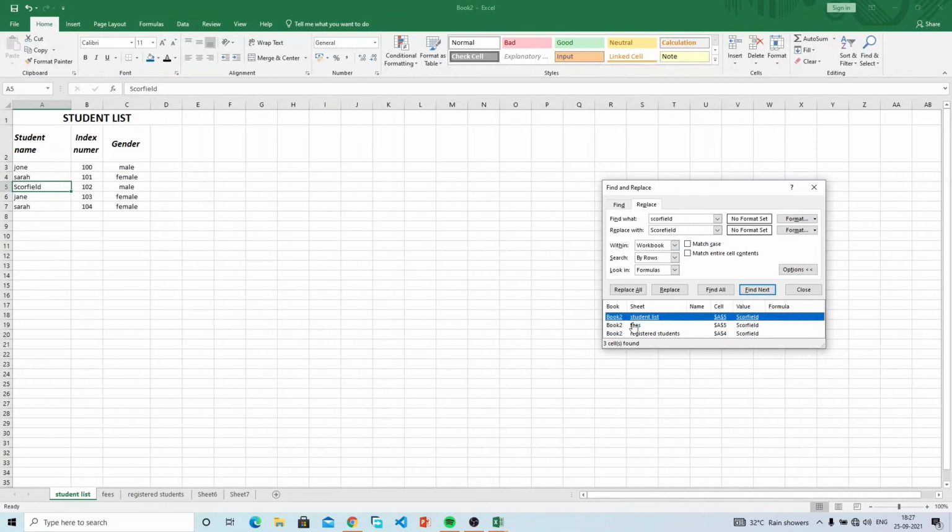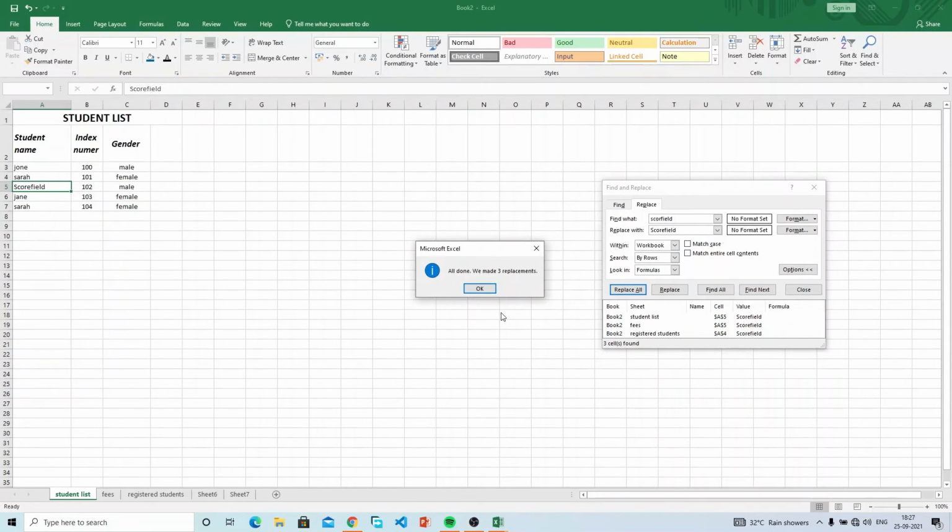After finding him, it says we have a Scofield in this sheet, student list. We have one in fees. We have one in registered students. After finding him, then we can do a replace all. So when we click on replace all, it says all done. We have made 3 replacements. So we have replaced all the Scofield with this Scofield. All right, so that's how you can replace stuff in Excel.